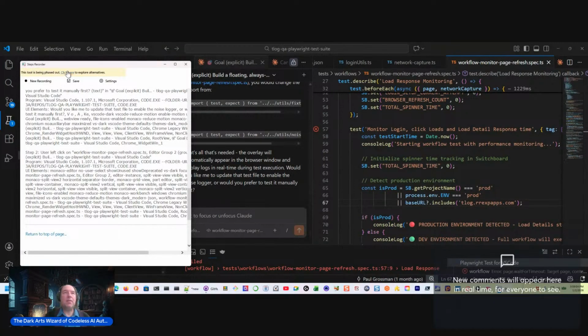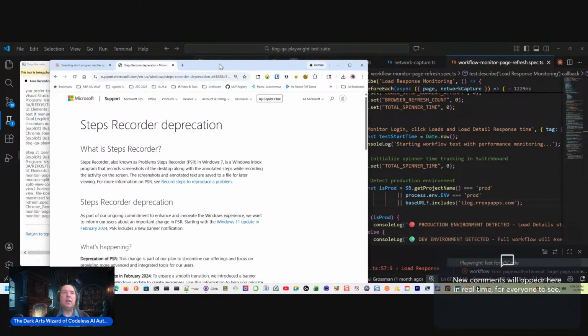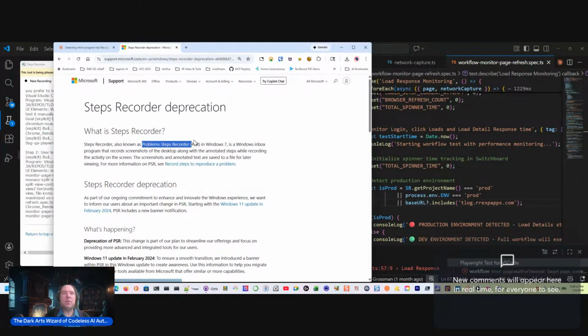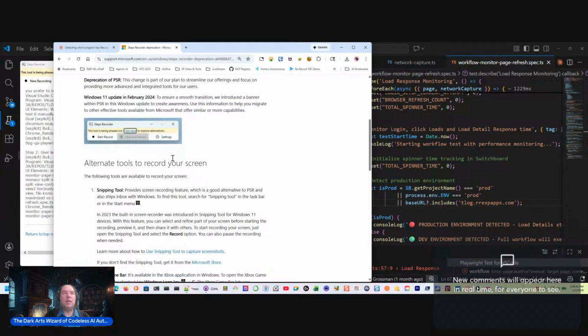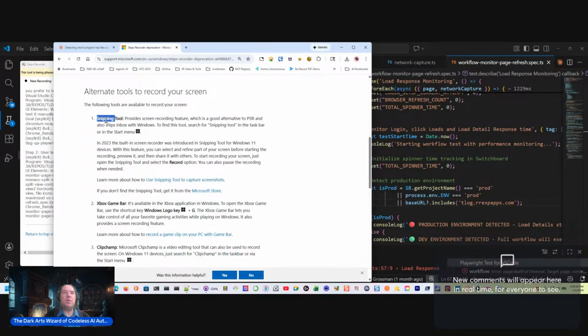And of course, this tool is being phased out. Click here for alternatives. Yeah, the problem step recorder, Windows 7, blah, blah, blah. It's being deprecated. In our commitment to enhance and innovate the Windows experience, we are going to get rid of this because it's just too good of a thing. Windows update in February 24th. PSR includes a new banner. Okay. Alternative tools. Snipping tool. Wow. You have a really fantastic tool here, and then we're going to give you a postage stamp to do the same thing.